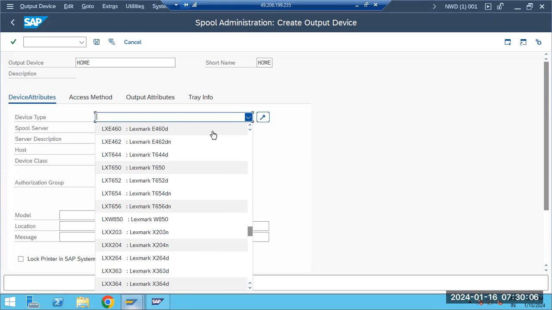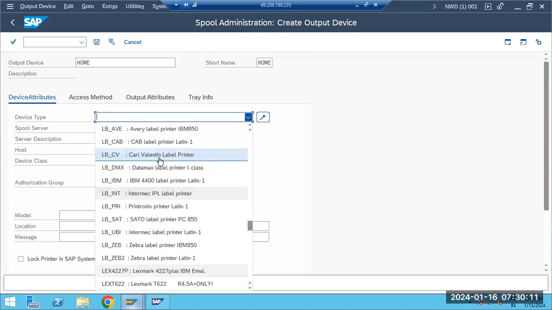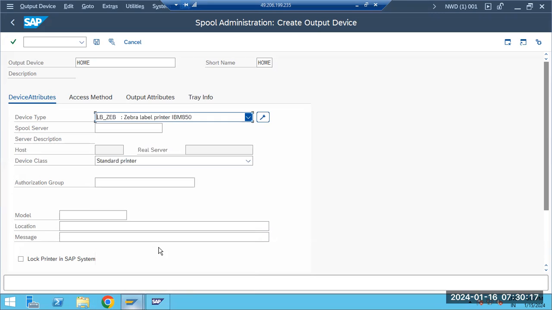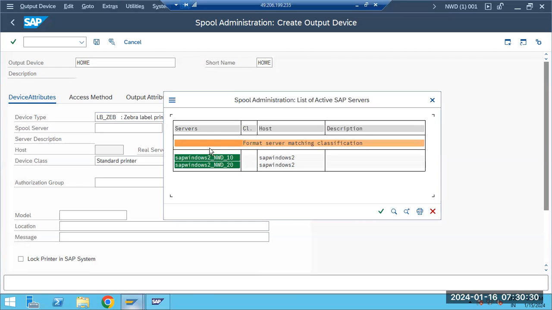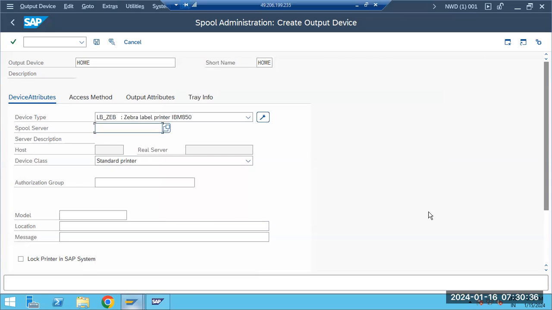You can select any one of these. Suppose I select Lexmark or something; you can select anything based on the printers you have in your system. For the spool server, you can select any one of them or just leave it, and it will be selected automatically. Device class is standard printer. Then the printer model: what is the model of your printer here?